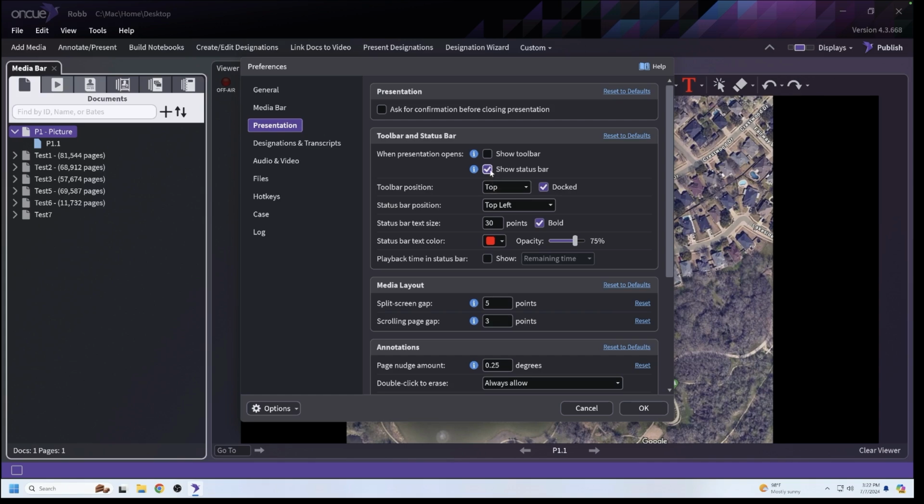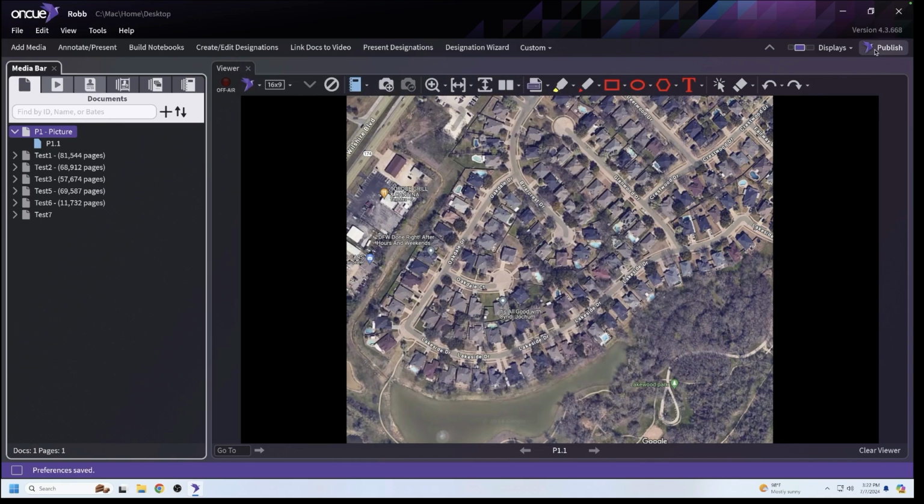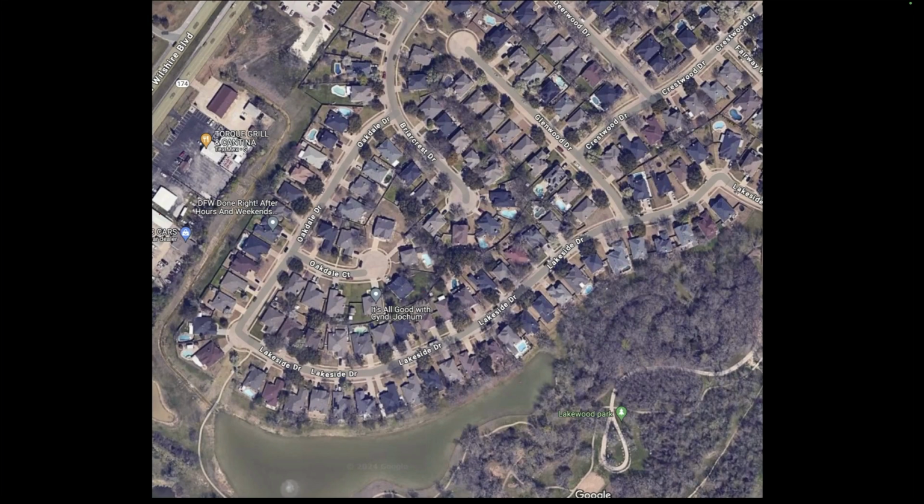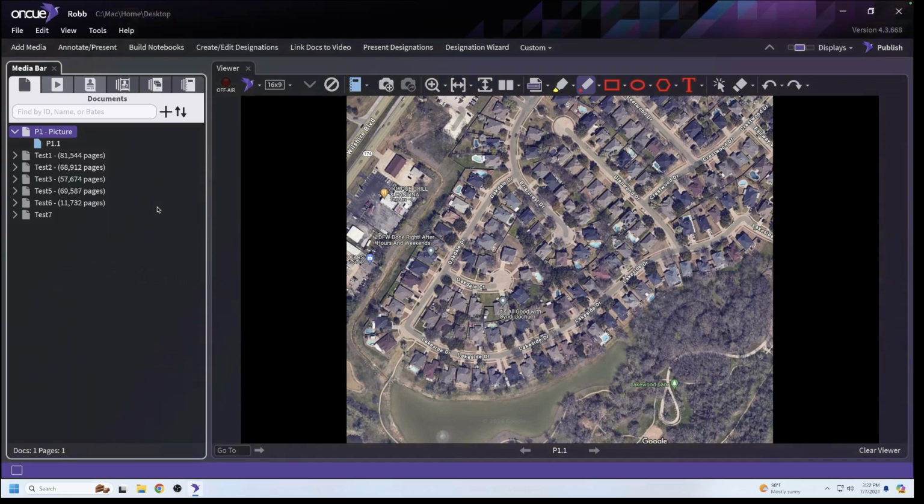Now, let me give you one other tip. If you don't like the status bar being up there and you would rather just show it at will, uncheck that box and click on publish. Then press Shift B. Notice Shift B will bring it up and down. So you can take it off of there when you don't need it. You can put it on when you do.